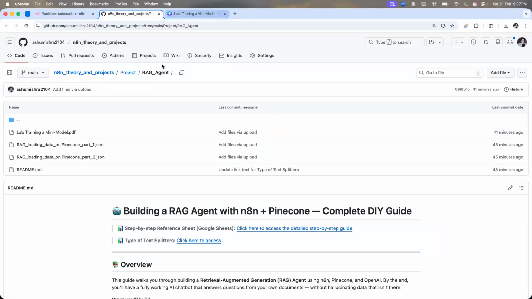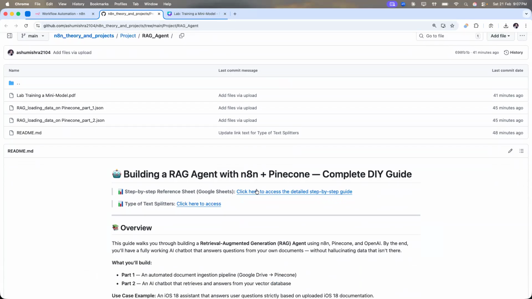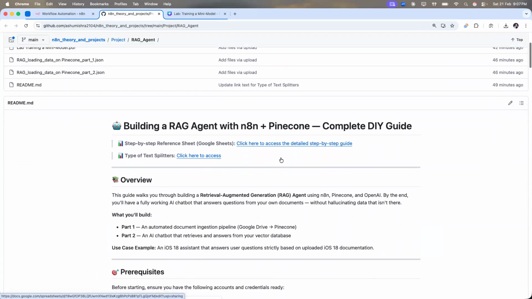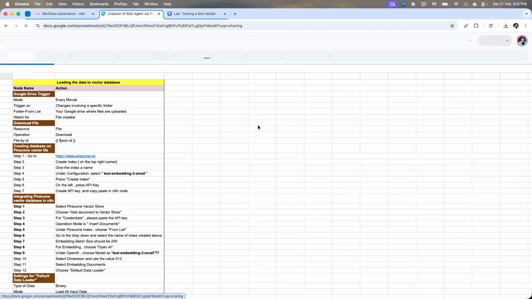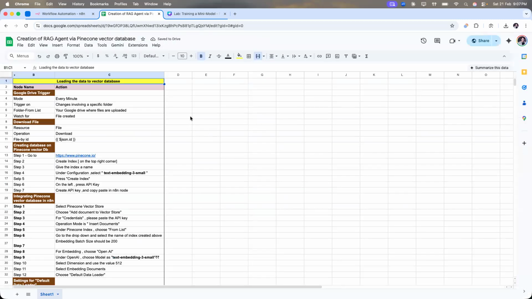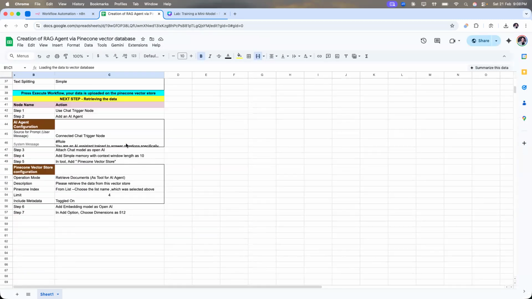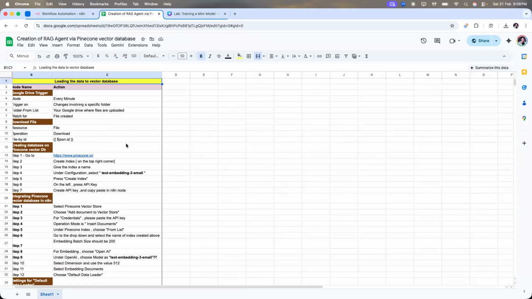All of the GitHub repository and the step by step detailed know-hows are over here in the GitHub repository for the creation of this specific workflow. These are the various steps that we will be taking, and I have already put it on my GitHub repository.